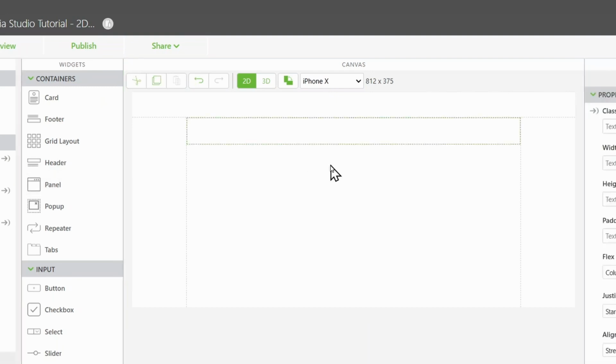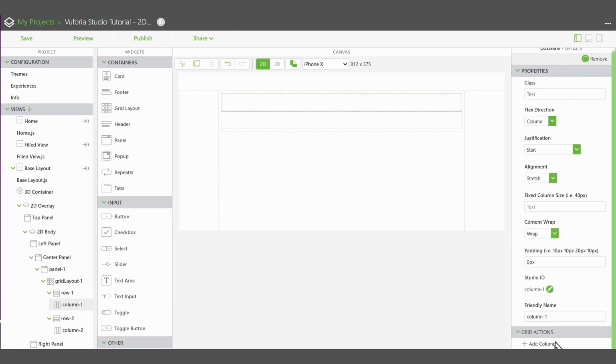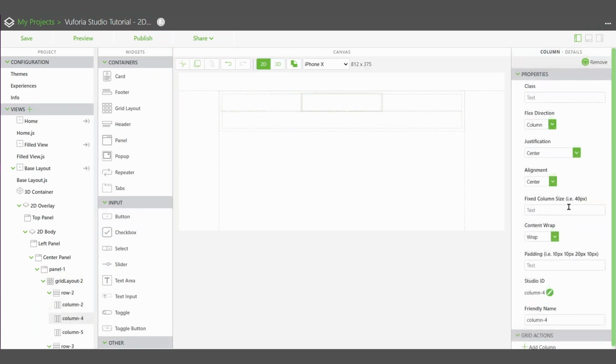The Grid Layout widget can also be used to format data and other widgets into a table format. In the Views menu tree, there will be a row and column item. If you want to add more rows, simply click on the row item and select Add Row. The same can be done for the column item. In the Properties panel for the selected column, you can set the alignment or the size of the column.